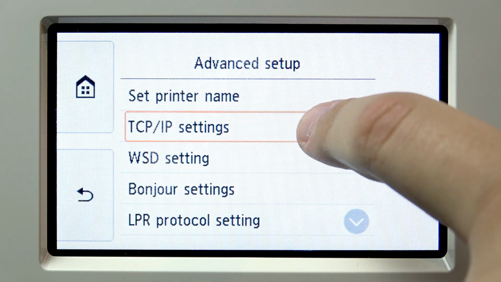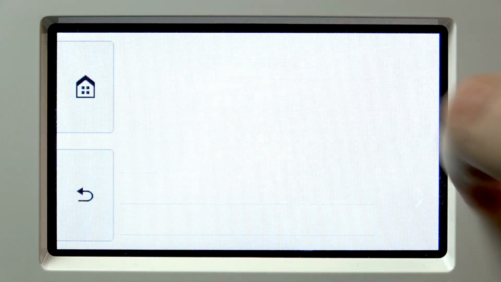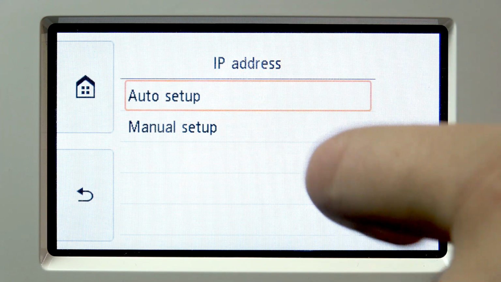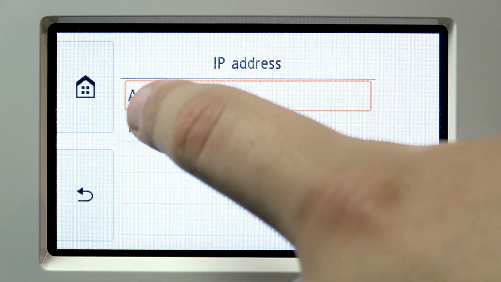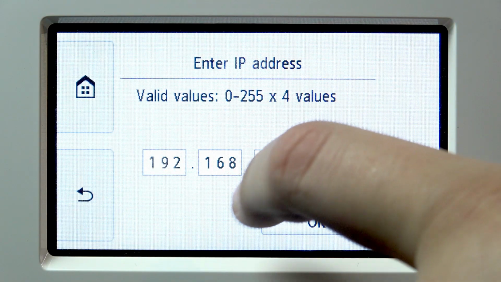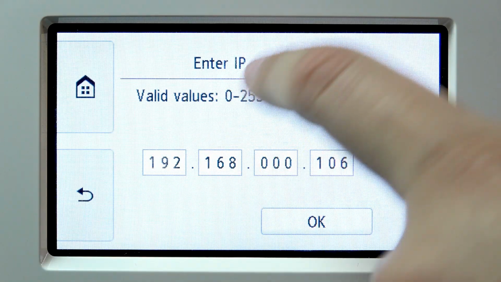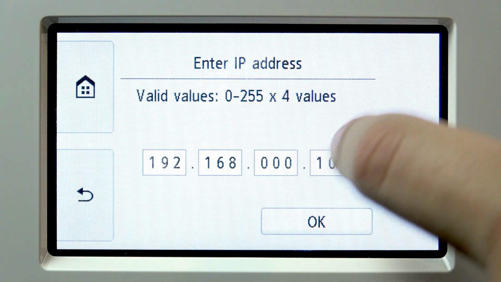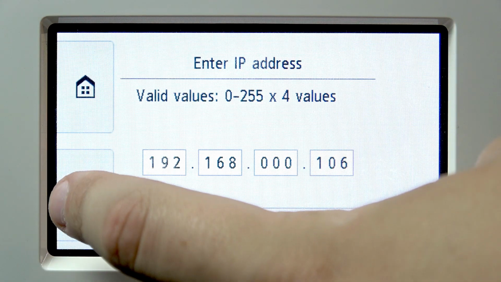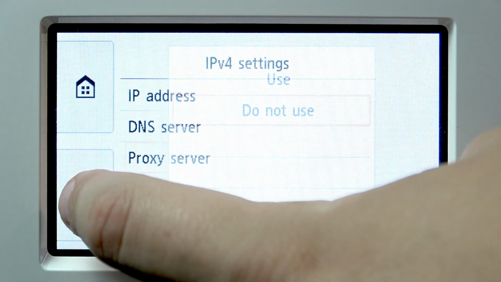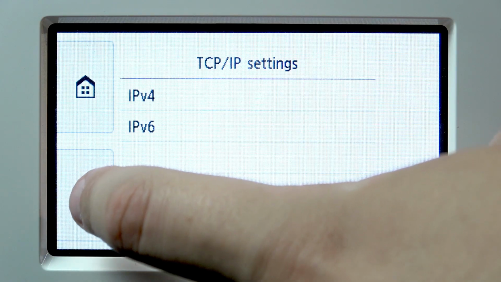Here we will have the TCP IP settings. Here we will have the IPv4. Let's click yes, and here we have the IP address. Here we can set up the automatic way or the manual way. As you guys can see, here we can enter the values from 0 to 255, and that's basically how you guys can easily change your TCP and IP. So here we also have the proxy and DNS server.